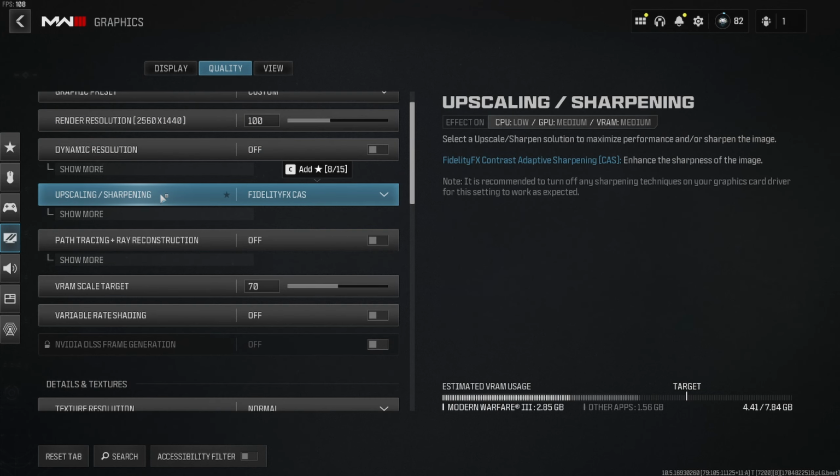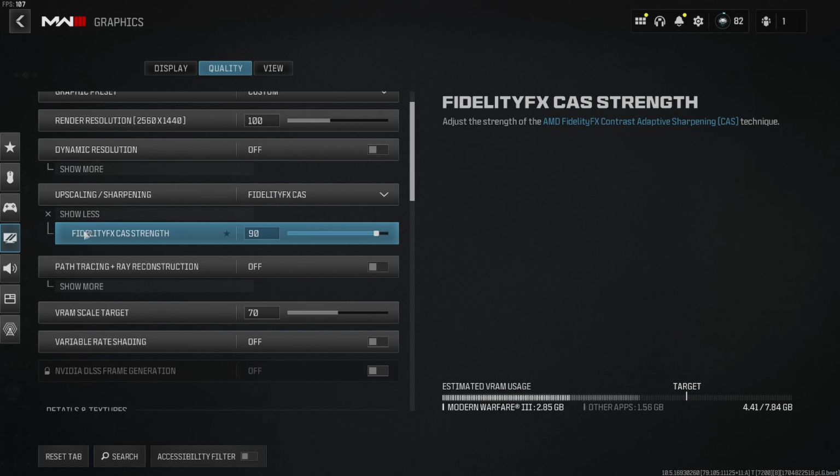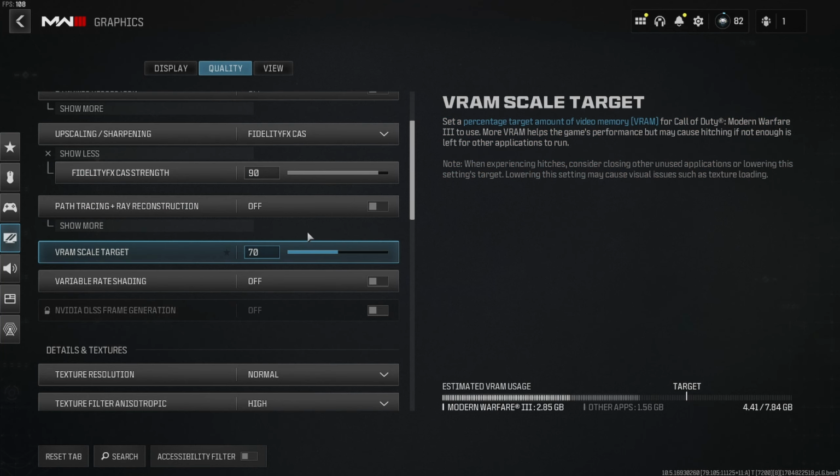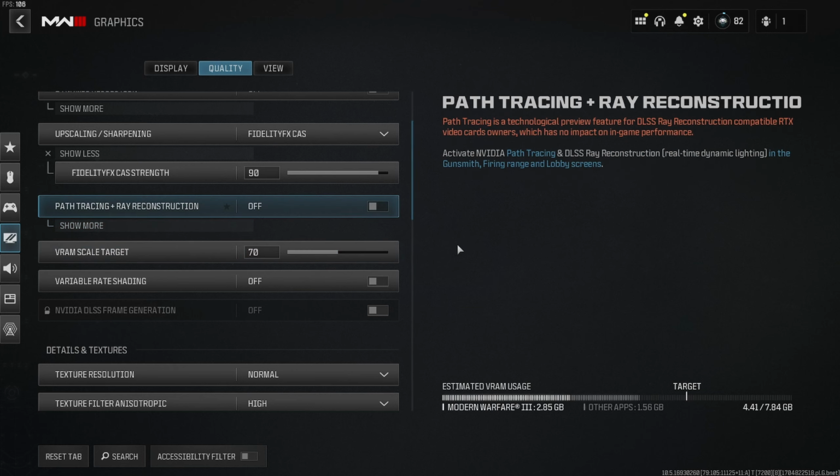For upscaling and sharpening, I use FidelityFX CAS because that provides a very sharp image. I personally like my game to look sharp and not look super foggy or smooth. I like to see the textures of the game and be able to see longer distances and have it still be clear. So for the FidelityFX CAS strength, I set mine at 90. That's a personal preference. If you want your image to be a little bit less sharp, turn this down a little bit, or if you want maximum sharpness, turn this all the way up to 100, but I personally like mine at 90. For path tracing and ray reconstruction, I turn this off.